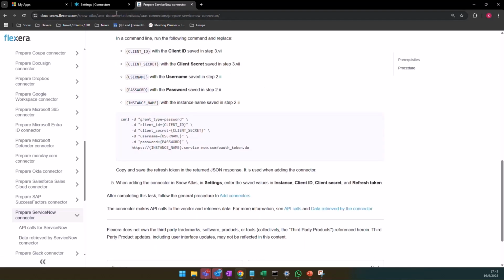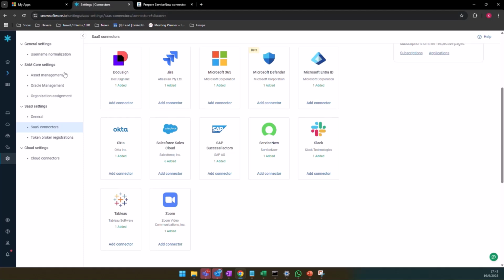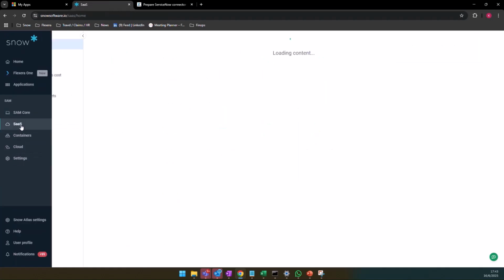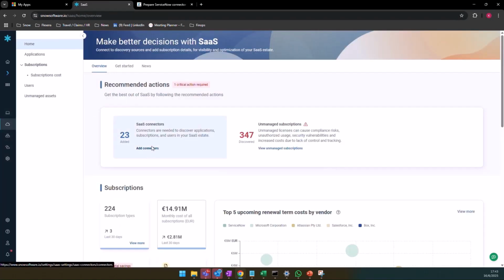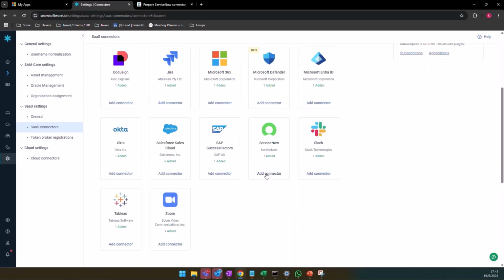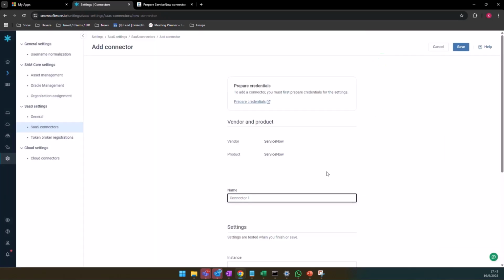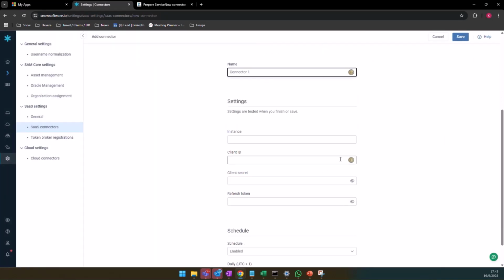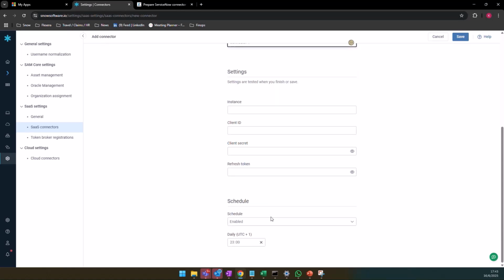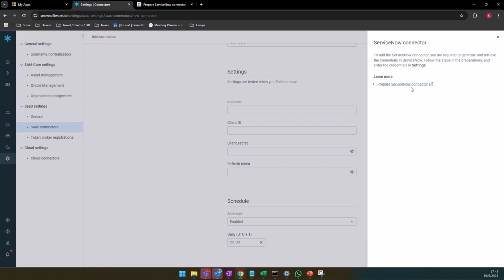Next, you need to go into the Snow Atlas instance, go to SaaS, Add Connector, ServiceNow Add Connector. You can name the connector, input the instance, client ID, client secret, and the refresh token, set the schedule, and hit save. If at any point in time you need help, go over here to the help icon, click, and this will bring you to the documentation page.